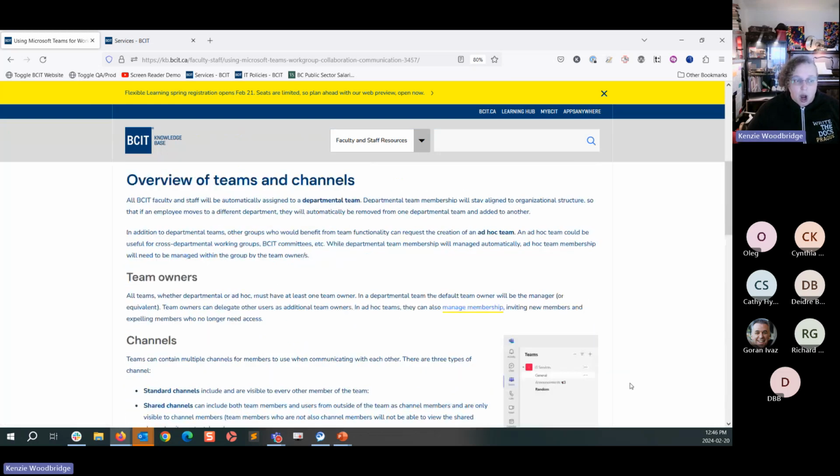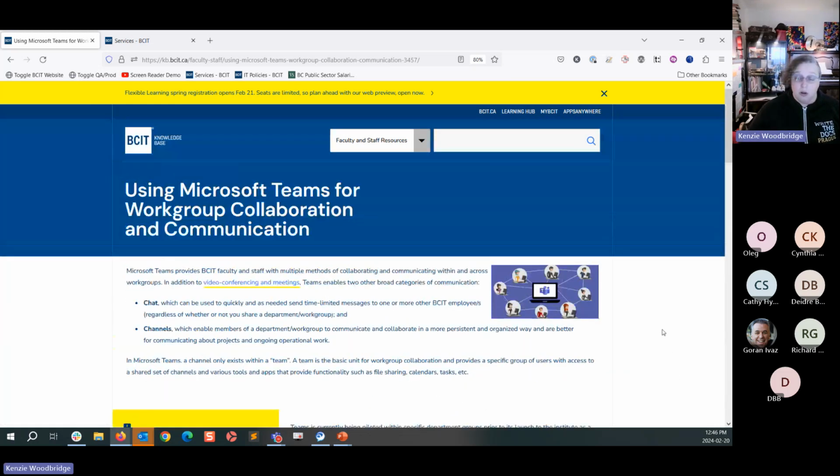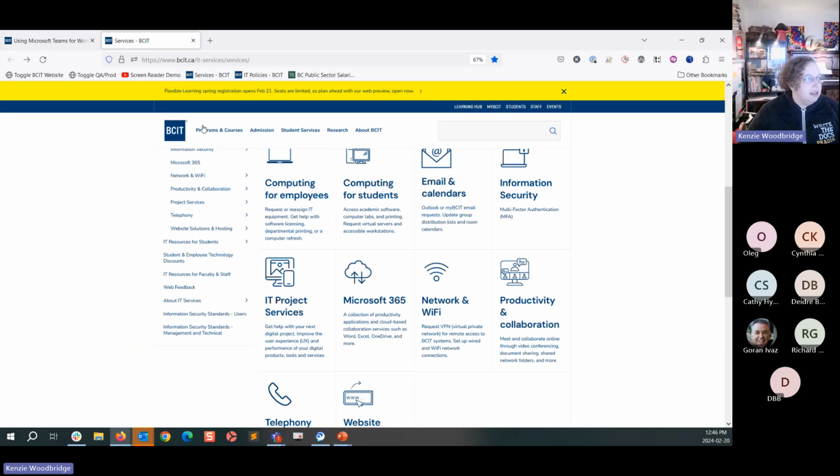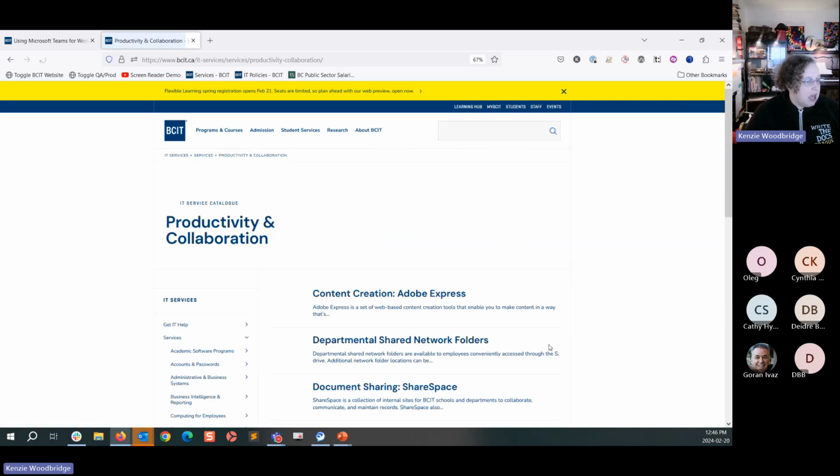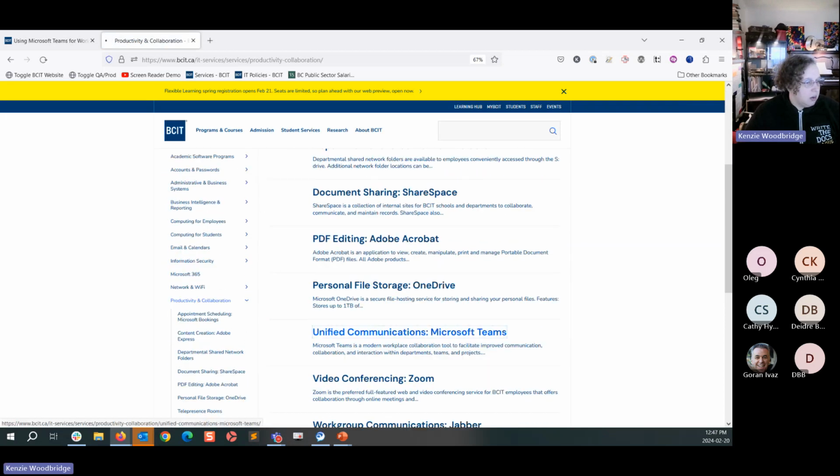If you run into a problem, or if you want to make a request to create an ad hoc team, any of those sorts of things, you would do that through the service catalog. If you're not familiar, the BCIT IT Services Service Catalog has all of these big categories. The Teams one is under productivity and collaboration. And Teams, there we go.